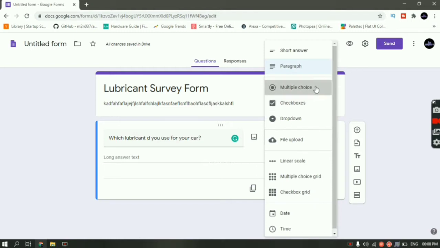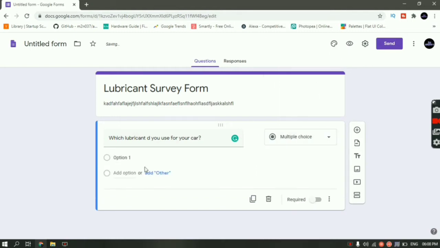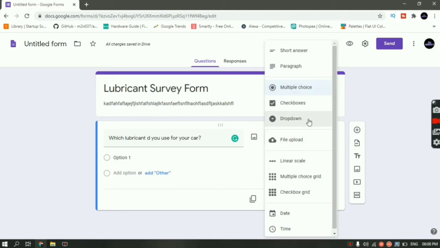Now next is multiple choice question. This is by far the most common one which most people use, and we'll see this in more detail as well. Then there are check boxes, there are drop downs. There's an option for file upload too. So if you want someone to upload a file, maybe it's a JPEG, PNG or a PDF, they can do that too. Then there's a linear scale which basically looks like 0 is bad, 5 is great, and you have to just adjust the slider and the results will be recorded. There's multiple choice grid, there's checkbox grid, there's date and there's time.